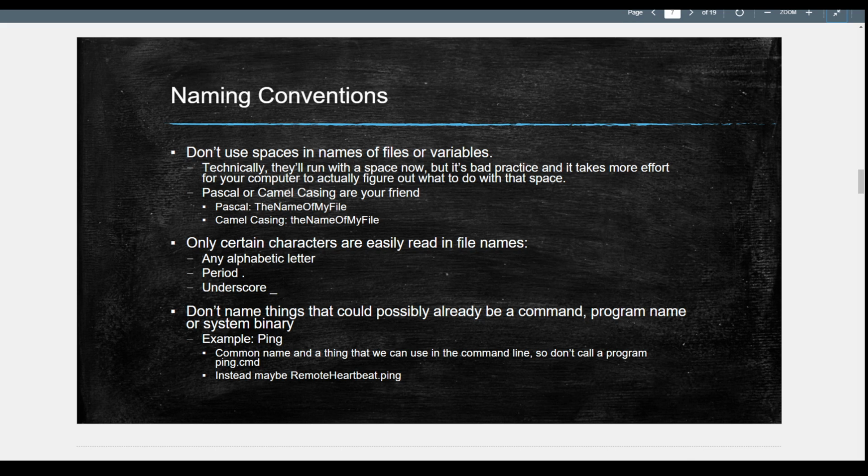Don't use spaces in names. If you've ever had programming professors, or professors in general, say "don't put a space in the name of your file," this is kind of why. It used to be that things couldn't understand spaces. Now they can, but it's still problematic. It's bad practice, and it takes your computer more effort to register that space.